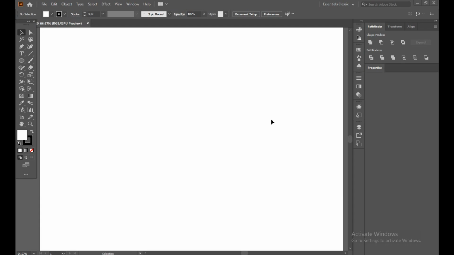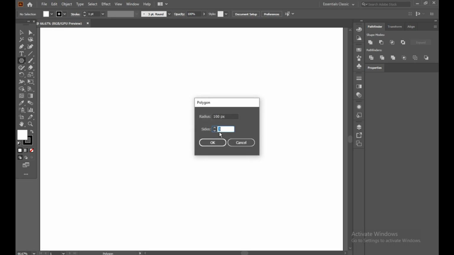How are you all? Today we are going to create a simple polygon alphabet logo. So let's see how we can do it. First of all, we have to select the polygon tool and create a shape.